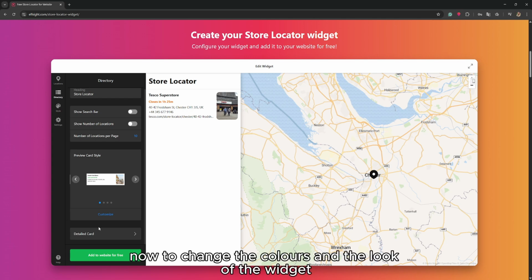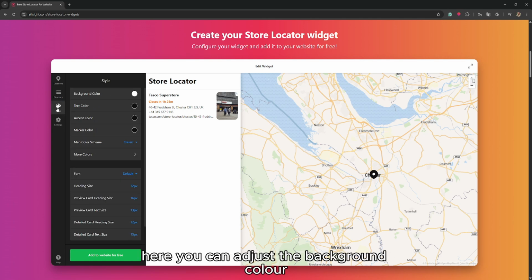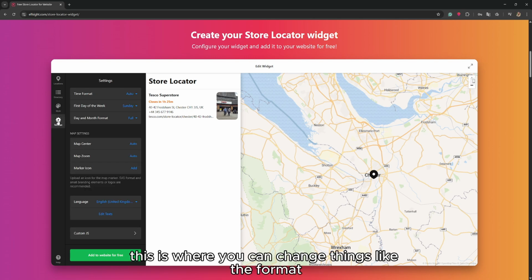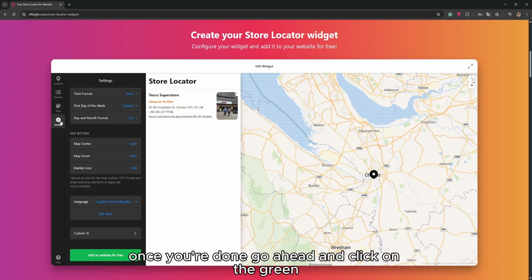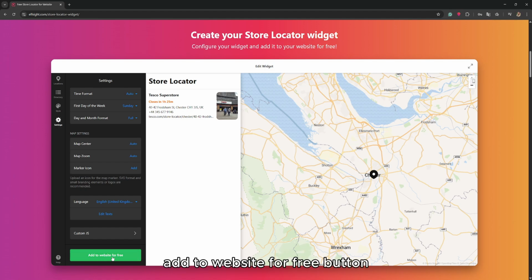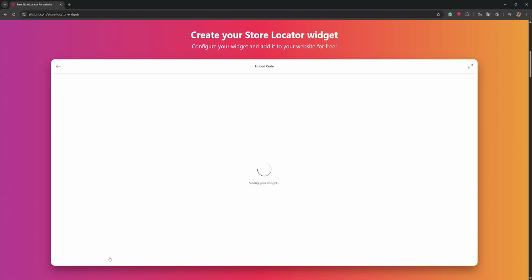Now, to change the colors and the look of the widget, click on style on the left hand side over here. Here you can adjust the background color, the text color, the accent color, and more. Just because I want to keep this tutorial short, I'm not going to cover all of the options here, but again, feel free to explore this section if you want to match your store's branding or similar. Lastly, there's also a settings option on the left hand side. This is where you can change things like the format and some other smaller details. Once you're done, go ahead and click on the green Add to Website for Free button right here.